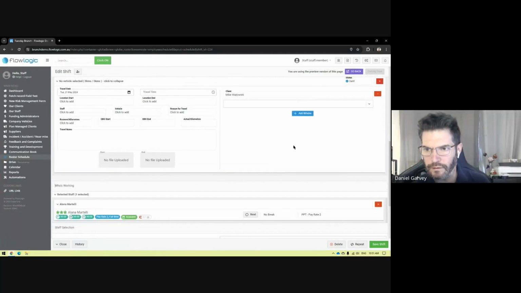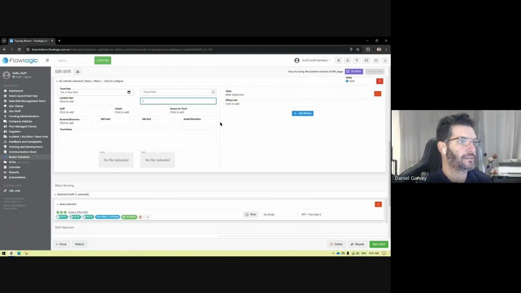Can you add travel without knowing location start and end? Yeah, as long as the location start and end are not mandatory fields, then yes, you can definitely put them in. That's again a setting that's inside the options.